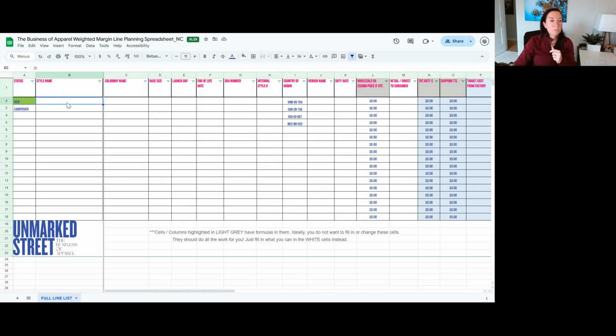Okay. So when we're talking through this spreadsheet, the first couple of things that we're going to notice are in column A, we're going to be talking about the status of the style. So this is important to note so that if you are working on line planning with your entire team, you are actually able to indicate on there whether this is a carryover style, so something that's been in the line before, or something that's brand new, something that you're designing brand new.